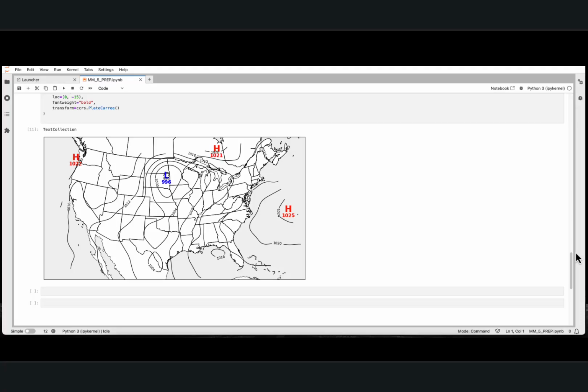This week we're going to talk about how to automatically find highs and lows and plot them on a map just like this using the GFS analysis data that we collected last week. Welcome to another MetPy Monday.